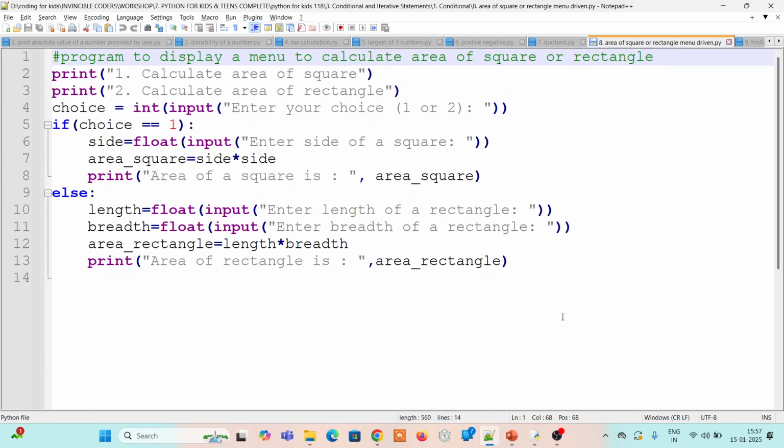In this program, we are going to understand the use of menu-driven programming with the help of if-else condition. So we are finding the area of a square and the area of a rectangle. What we are doing is offering a choice to the user.